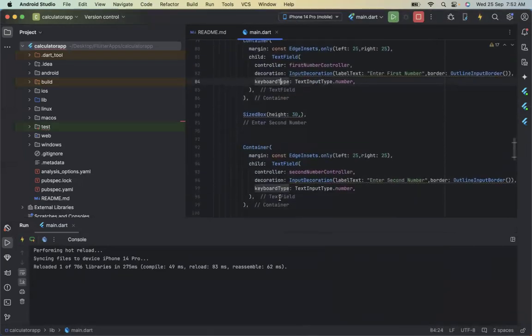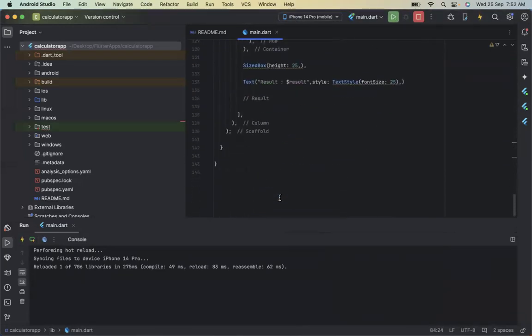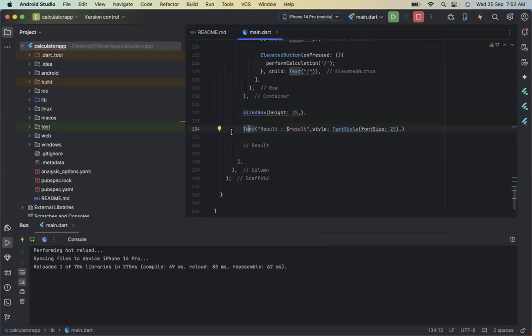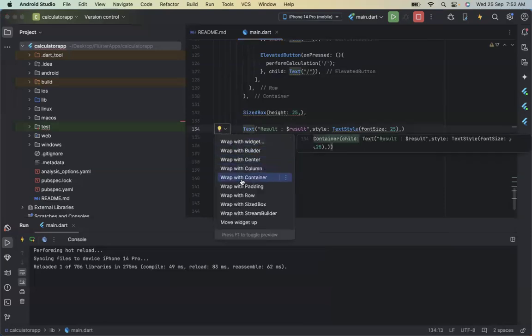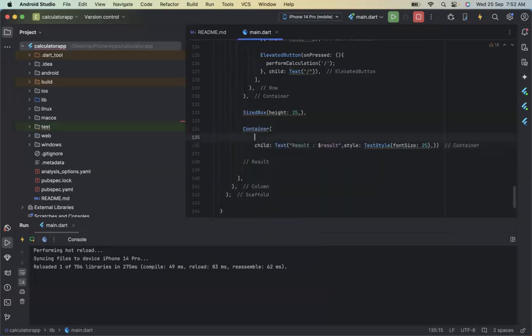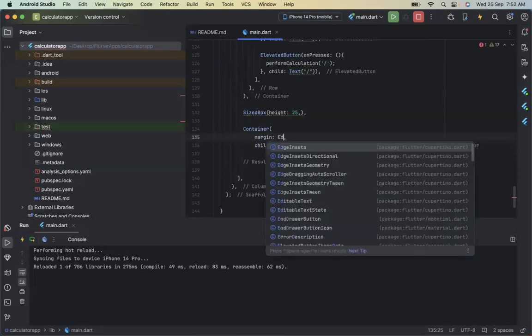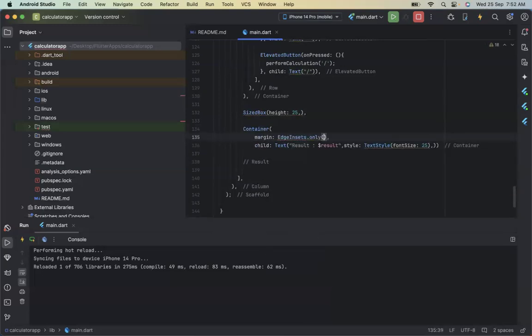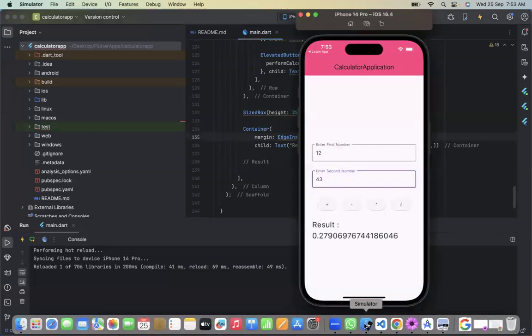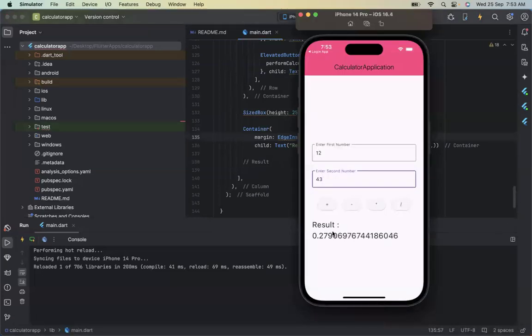Okay, see, the last one is there, no? What is this? This one, right? You can wrap it with a container and use margin, EdgeInsets.only, left 25 and right 25, like this, and click on hot reload. Now you can see it like this.